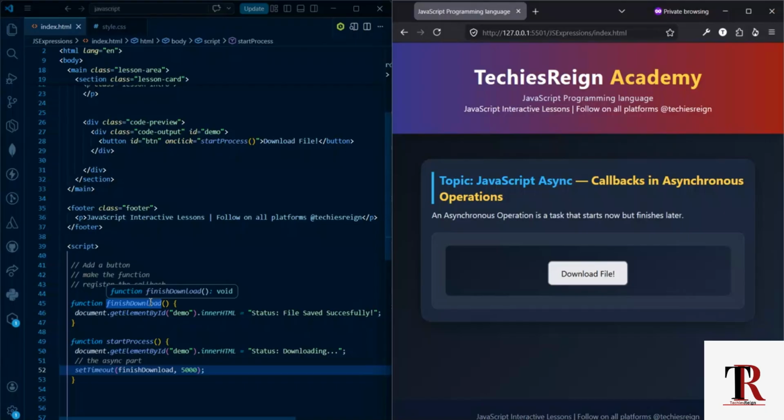An analogy would be like putting a load of laundry in the machine and starting the wash, and while the machine is running and washing your clothes, you go do other things. You don't stand there for as long as it takes the machine to complete the washing. When the machine beeps that it has completed the washing, you come back to move the clothes to the dryer. That exactly is an analogy of how async and callbacks work in asynchronous operations in JavaScript.